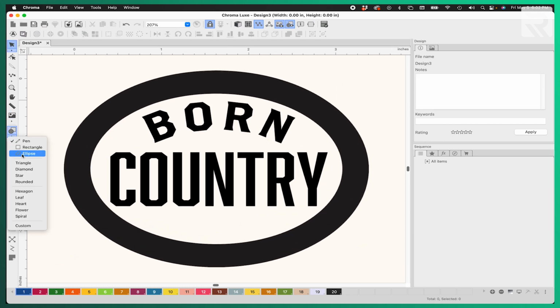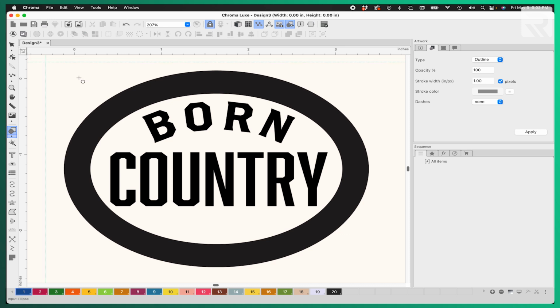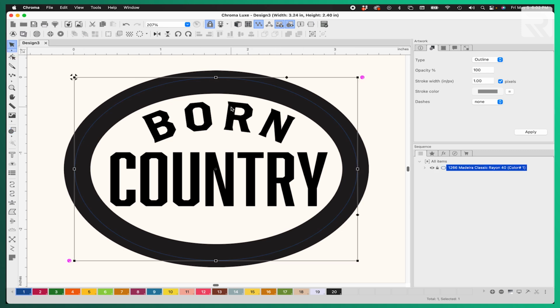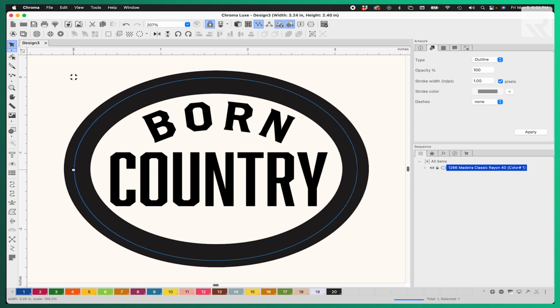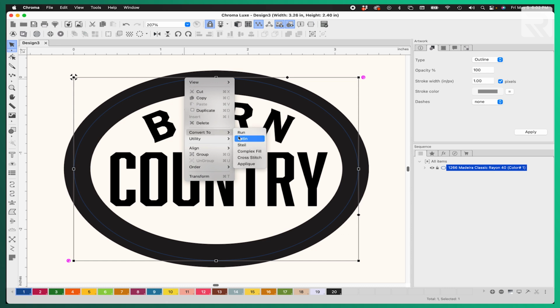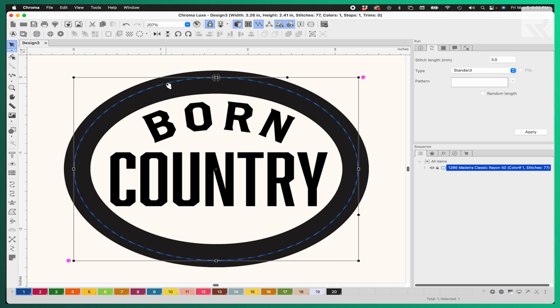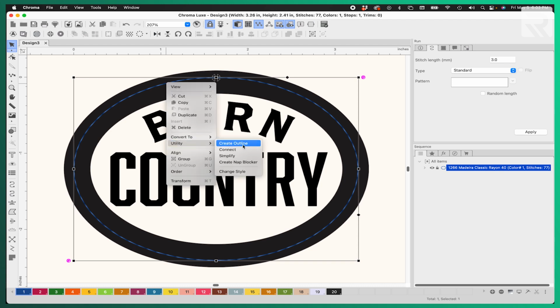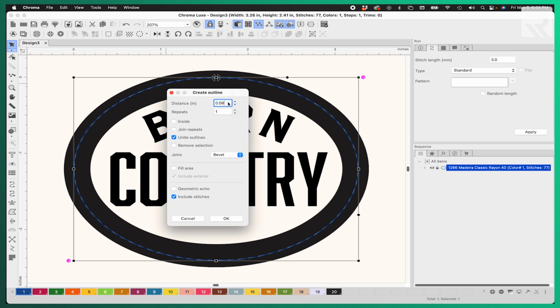So we're gonna go to our ellipse tool and then we're gonna go over to our grid and we're gonna click and hold until our vertical and horizontal line matches up with the oval of our design. Once we adjust our ellipse, we're gonna right click, go to convert to, and we're gonna convert to a run stitch. We're gonna right click, then we're gonna go to utility, create outline, and we're gonna select the distance to 0.04.